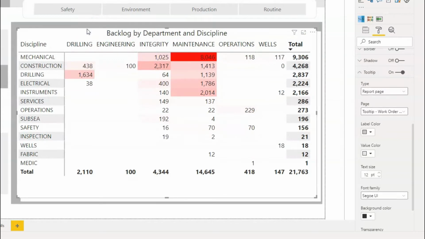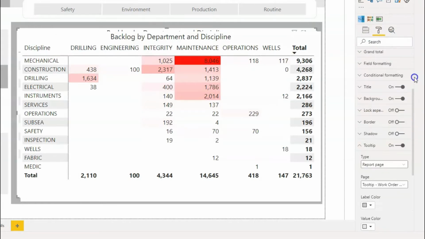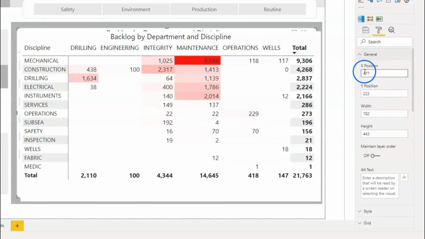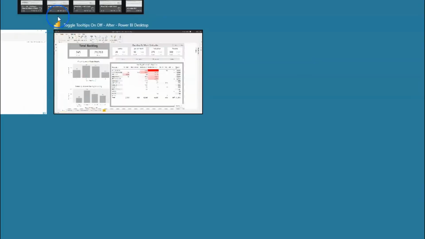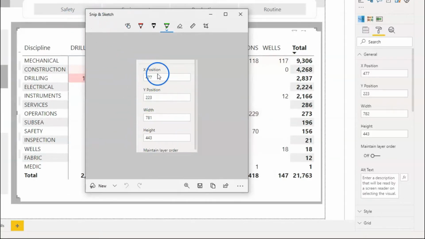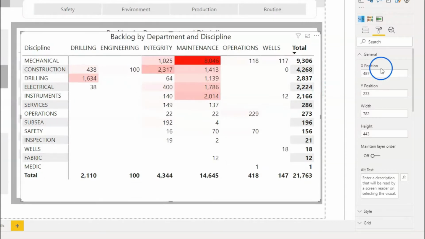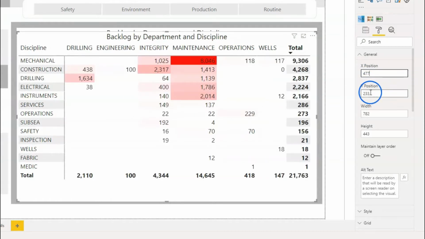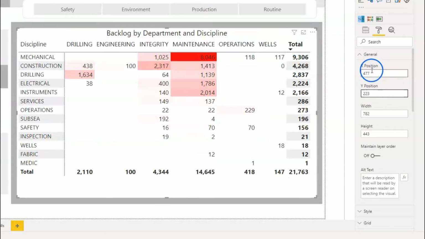Now, the other thing I want to do is get the original one and make sure that we know exactly what its coordinates and size are. So we're going to go into General, and it's 477 and 223. In fact, I've taken a snapshot of this, a screenshot, just to write it down. Now I'm going to go to the other visual, the one that I've just taken a copy of, and I just want to make sure that it's exactly the same, so it sits right on top of it. I think that was 223, was it? Yep. Okay, so they're sitting on top of each other now.